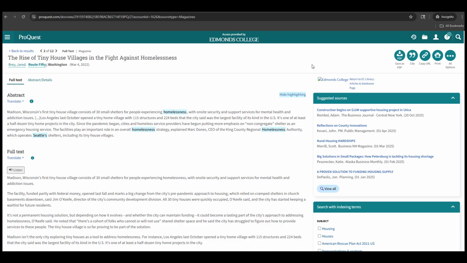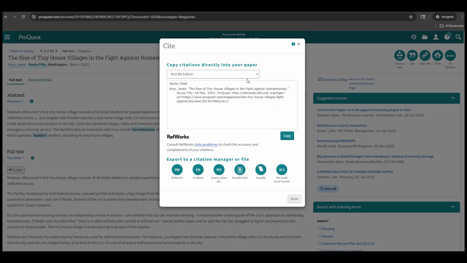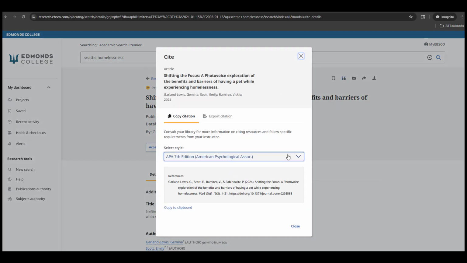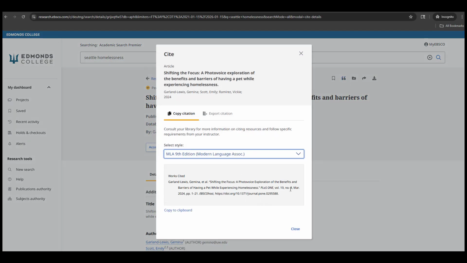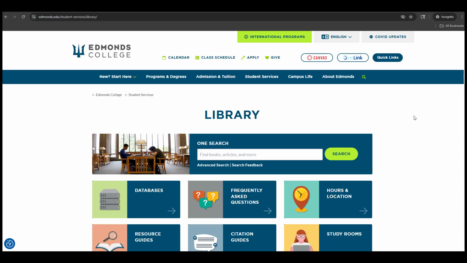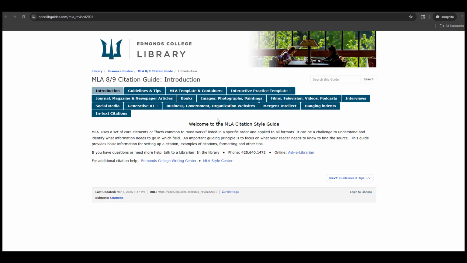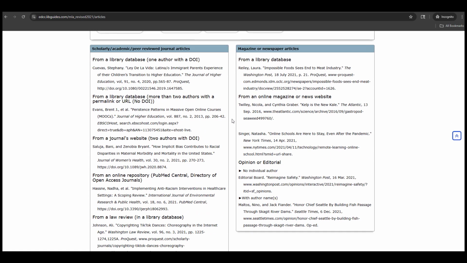In ProQuest and Academic Search Premier, you can use the tools to send articles to yourself and to get a generated MLA citation. These generated citations can be a good start, but do not copy and paste them into your work without checking them for accuracy first. Use the library's MLA guide to ensure the citation is correct and fix any errors. If you need help, ask a librarian.